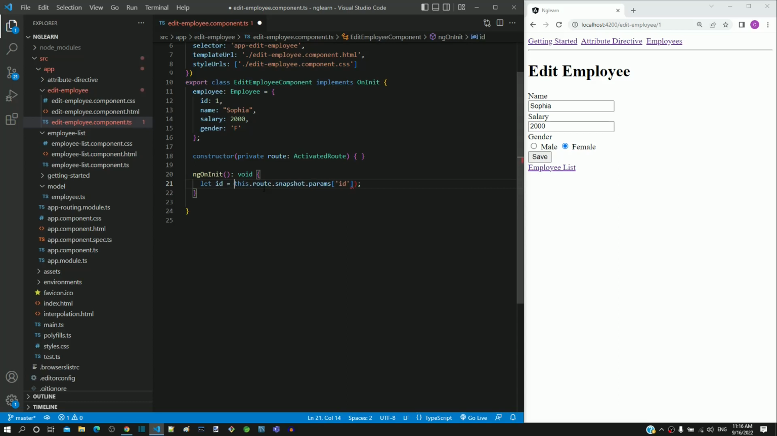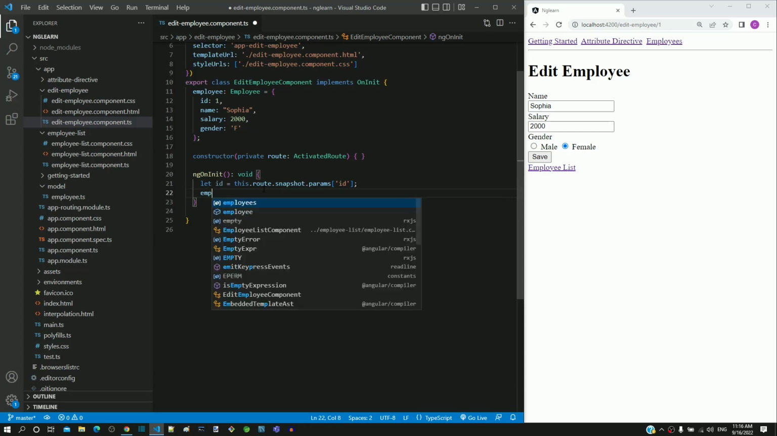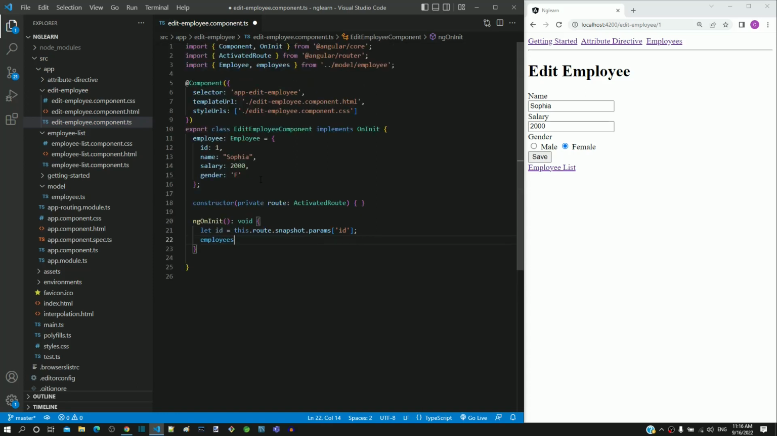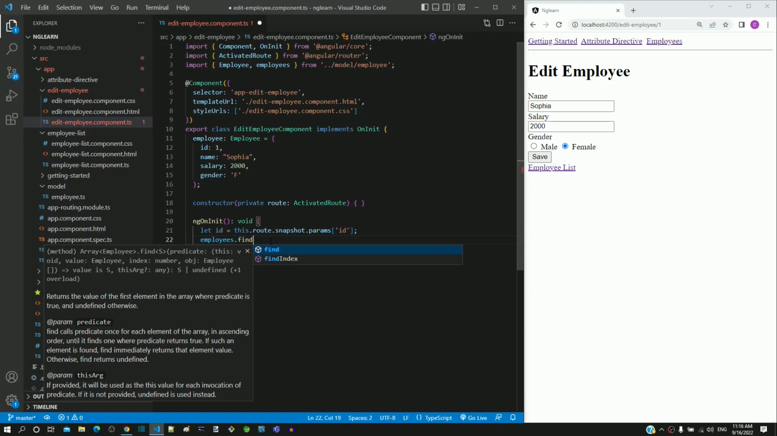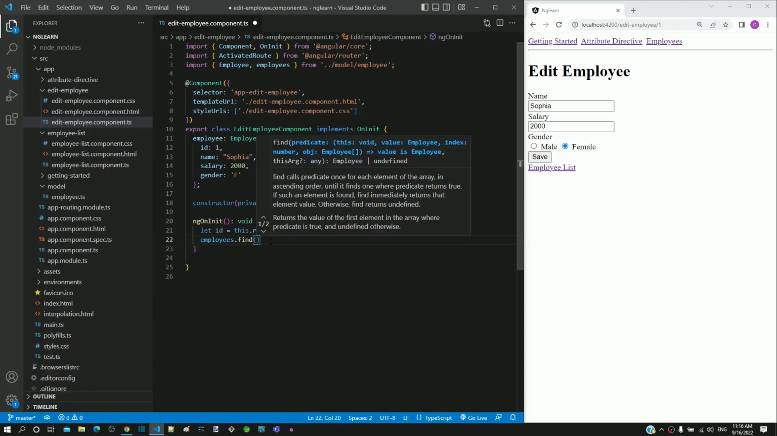Based on this id, the matching entry in the employees array needs to be found. So in the next line, let me first get the reference of the employees array. I am typing emp and then selecting employees from the drop-down so that the array defined in employee.ts can be imported. Now we have got the reference of the employees array object. In this object, I am going to call the find function. This is a built-in function available in JavaScript to get a matching entry from an array. For this function, an arrow function needs to be passed as input parameter.